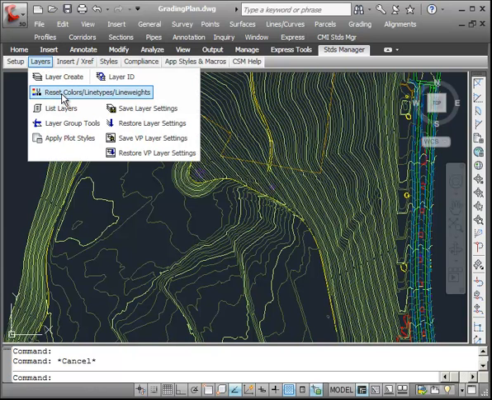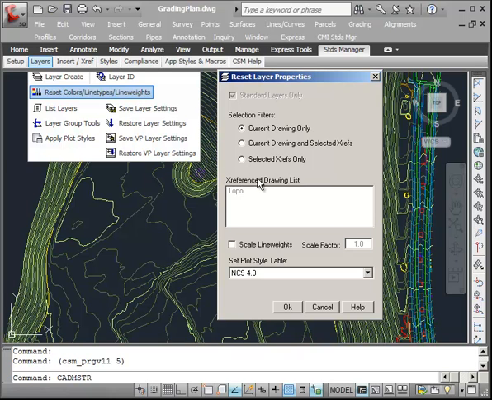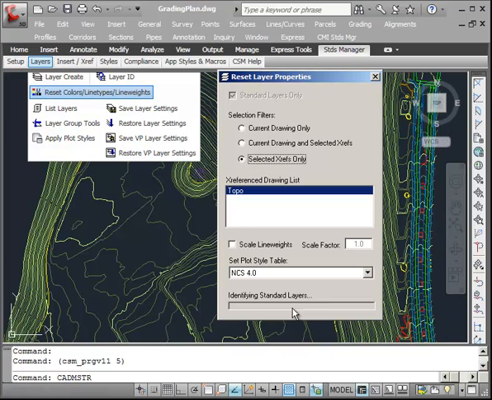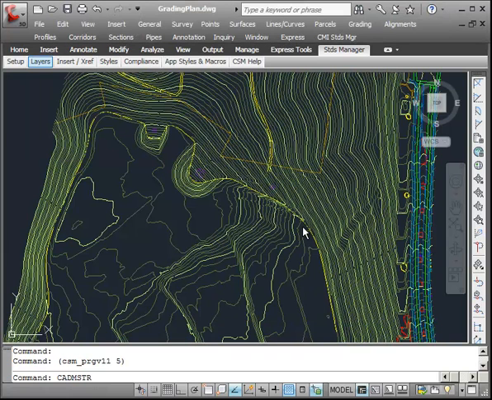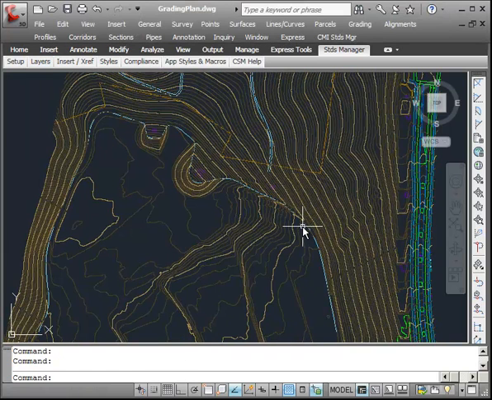At this point, we'll reset colors and line types for that X-reference. So we'll select that X-reference. It's called Topo. We'll say OK. And at this point, it brings up the two disciplines that are available. Let's pick Civil, and then let's set up the Civil theme.